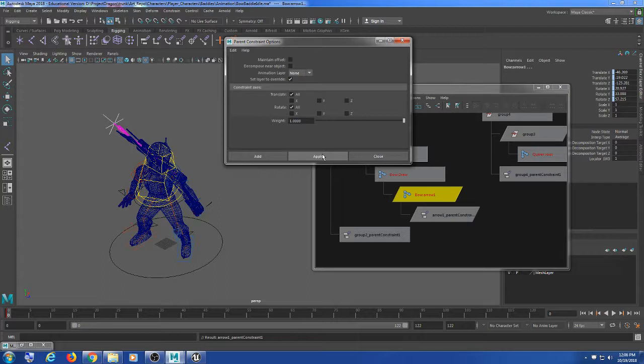Then we did the locator to the bow, right? Select the locator, shift select the bow. I'm sorry, the arrow bone. Then do a parent constraint with maintain offset off.